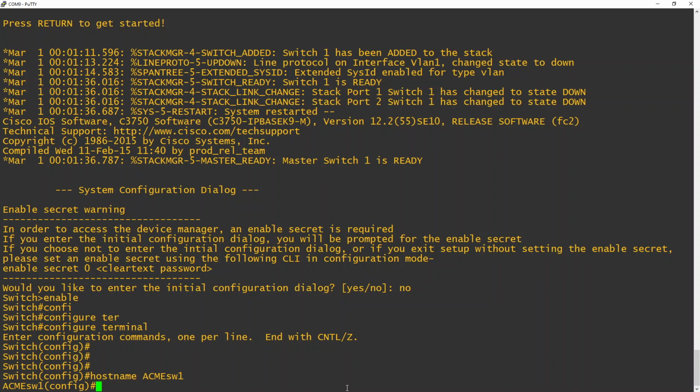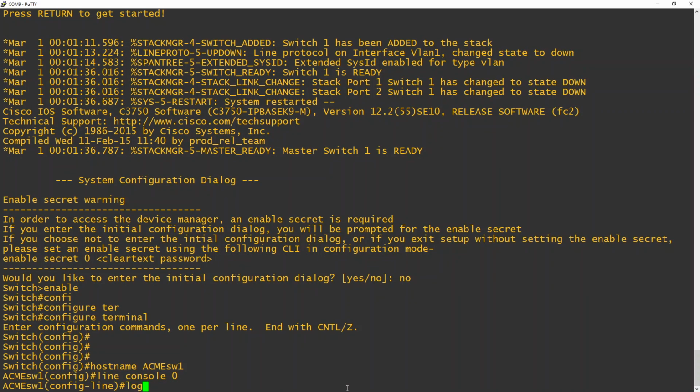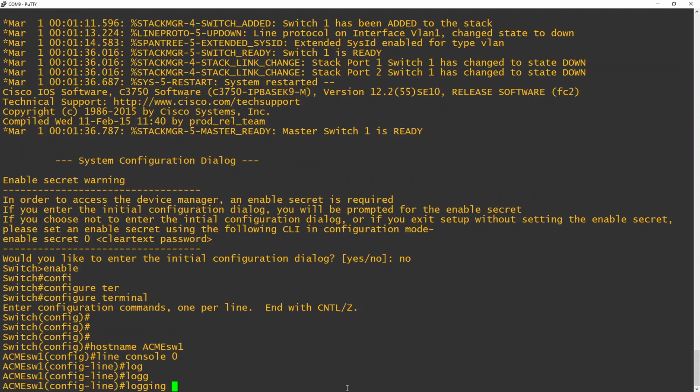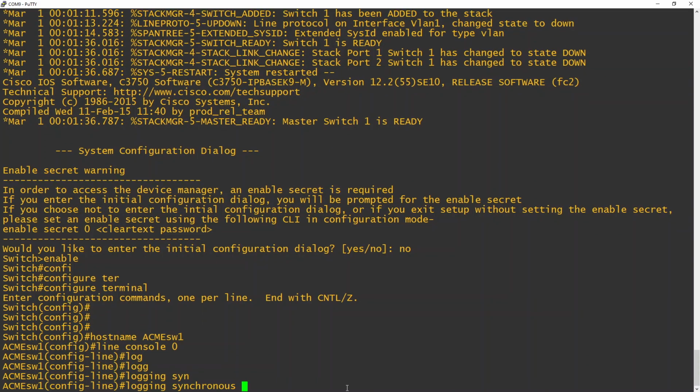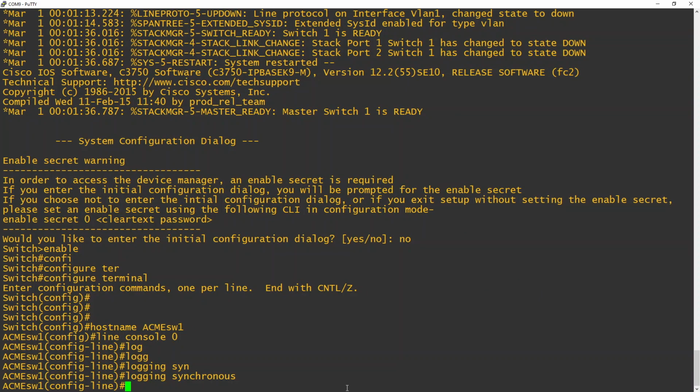The next thing we're going to do is set up logging synchronous. That makes it so that when I enter commands, the log messages won't come up and break up my text. In other words, my text will move down underneath, so we can tell what we're typing. So I'm going to do line console 0. And we're going to do logging synchronous. All right, so we got that taken care of. So we'll exit this right here.